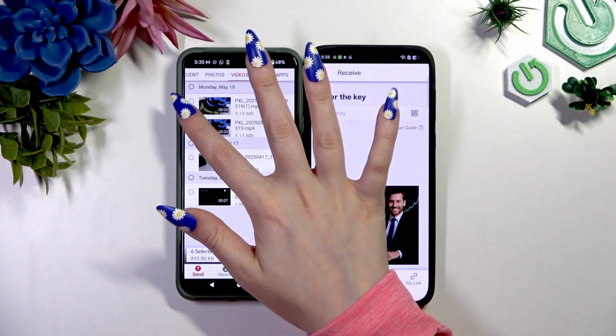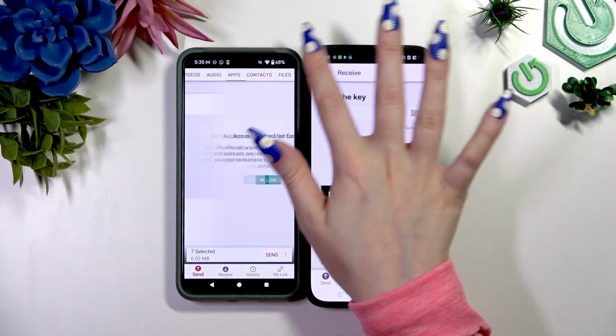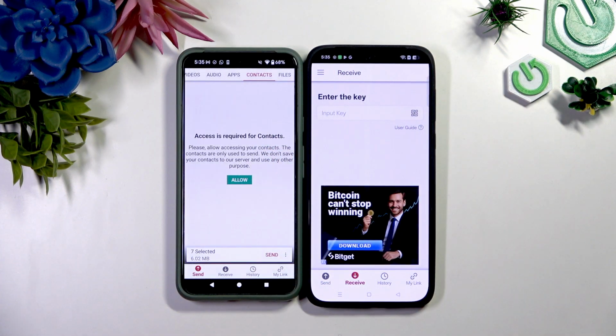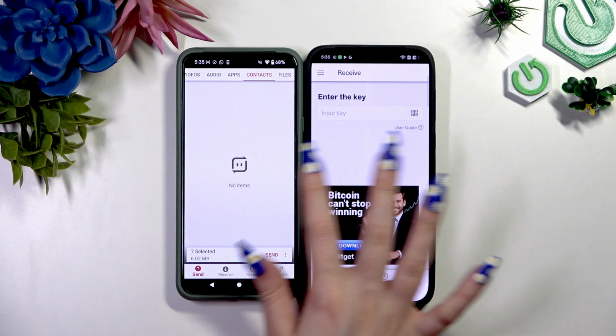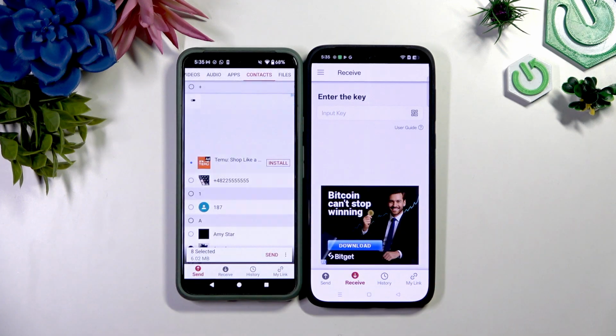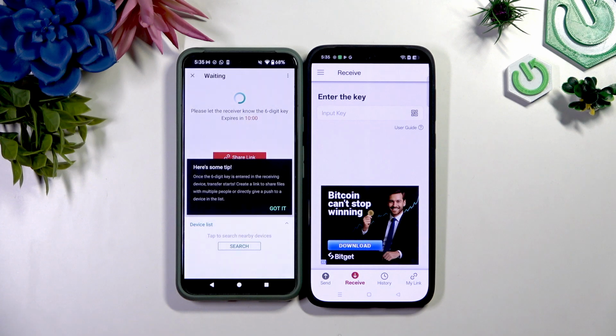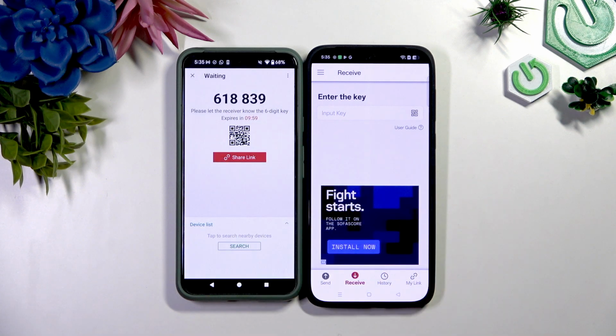In some of those categories, like for example contacts, you need to choose allow a few more times and then access your files. When you're ready, hit send next to selected at the bottom. Got it. In here's some tip pop-up and decide which connection way will be better for you.